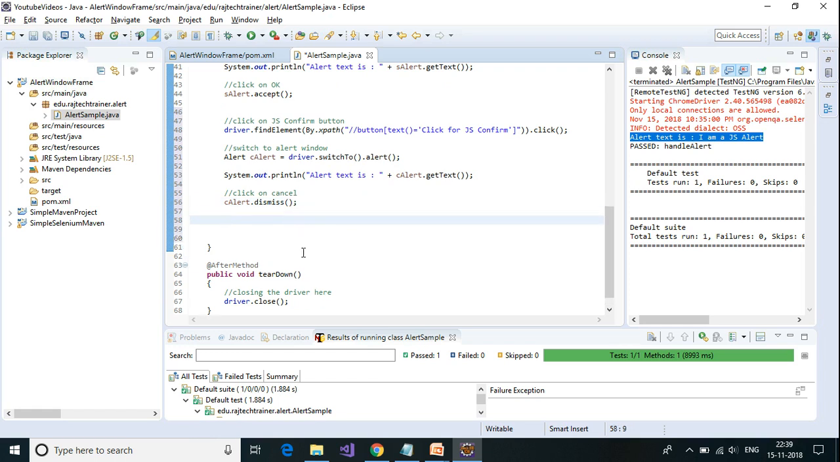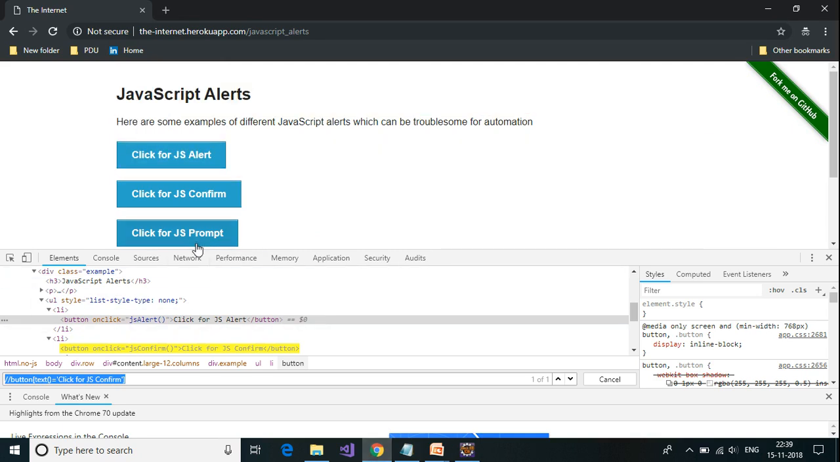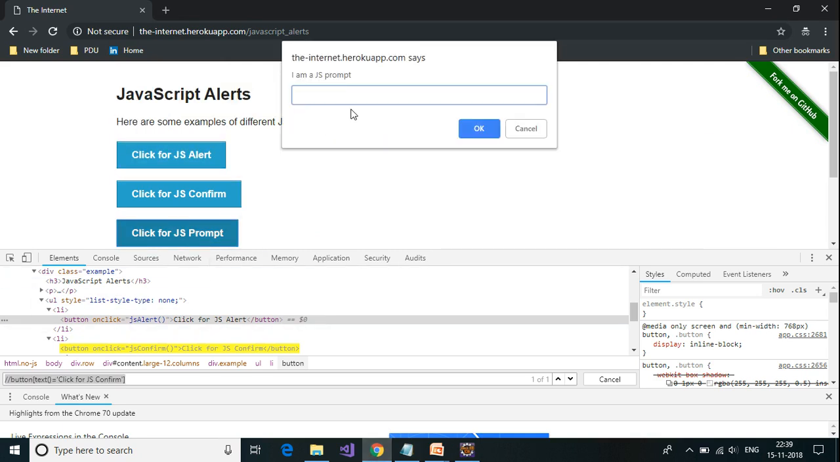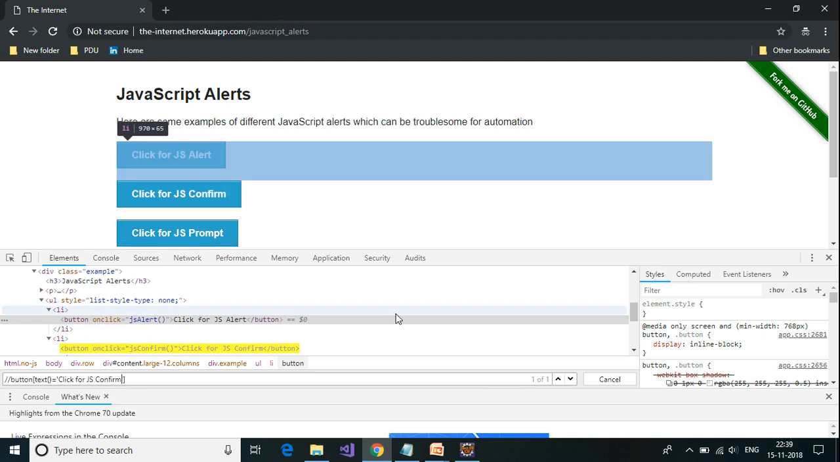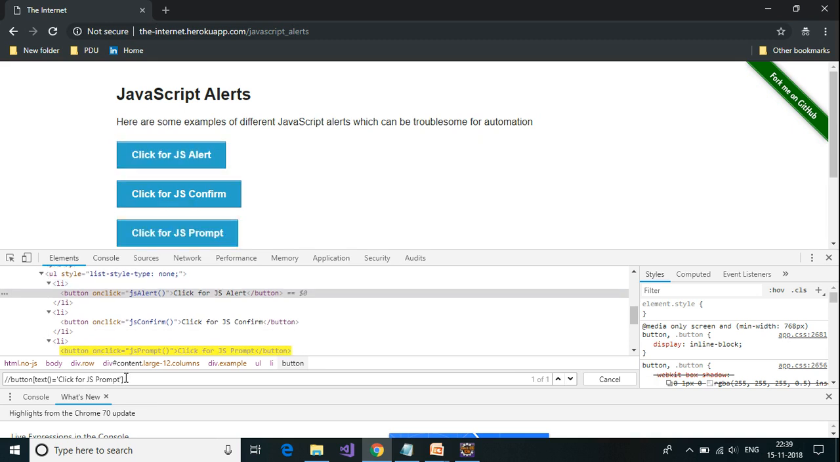The same way I'm going to do it for this JS prompt also. In this, there is a prompt here. Let us try to add some text here and then click on OK. Before that I need to click on this button here, which is JS prompt. Let me change this to prompt and get this XPath.